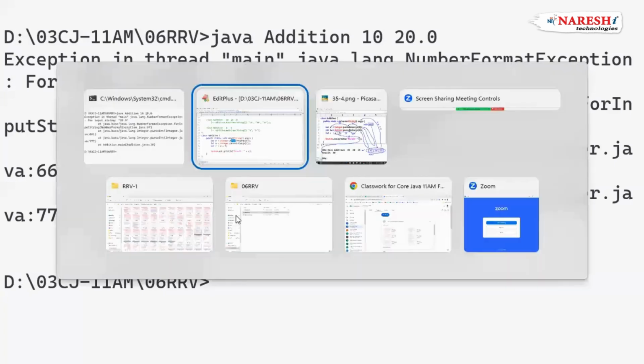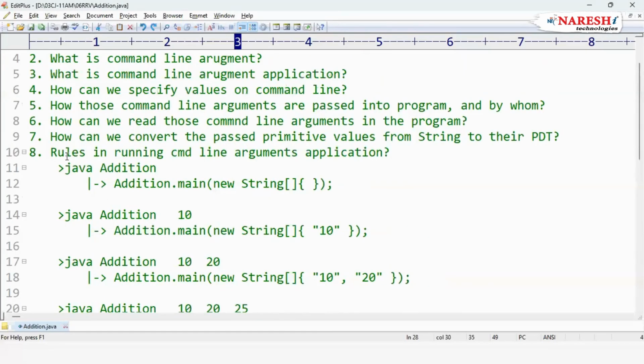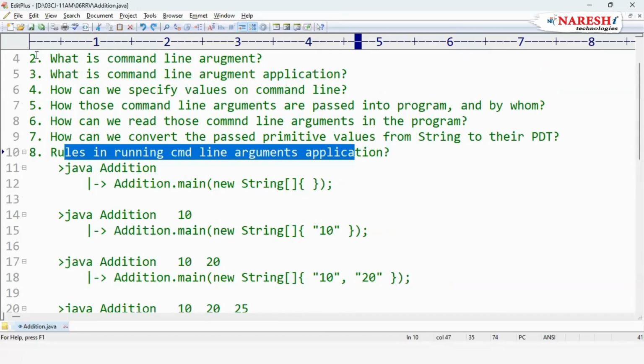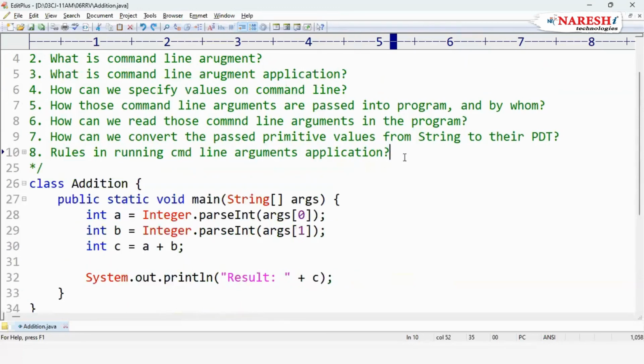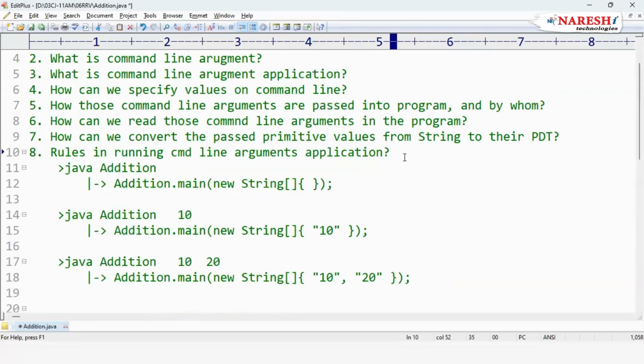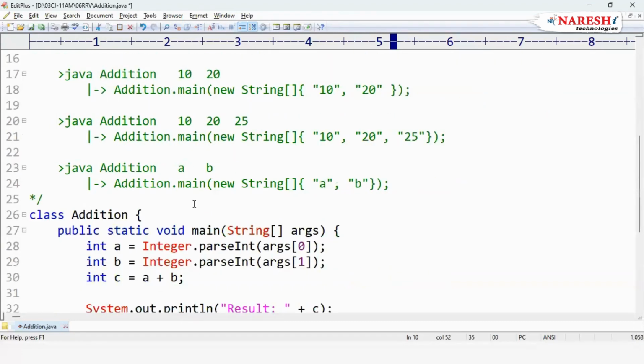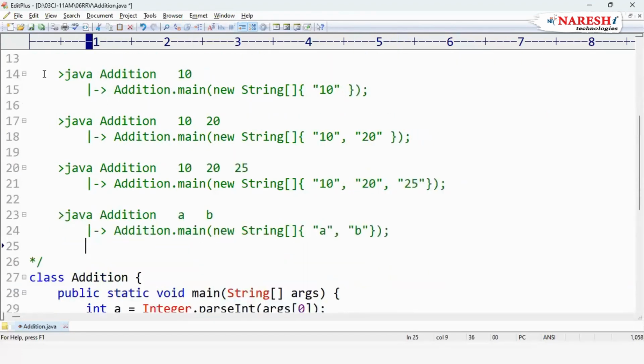So hope you understand command line arguments program running and its rules. Comfortable? Right. Then the 9th point, can you please answer?